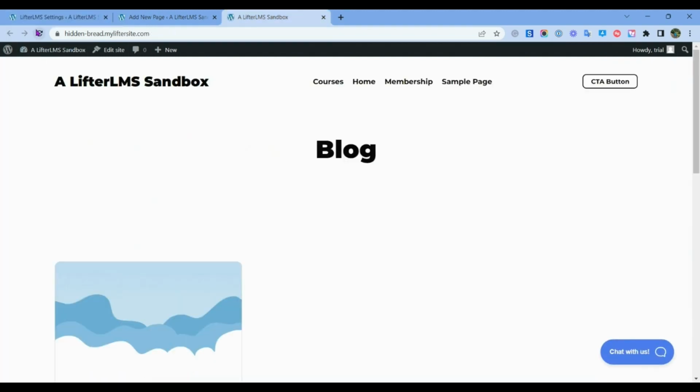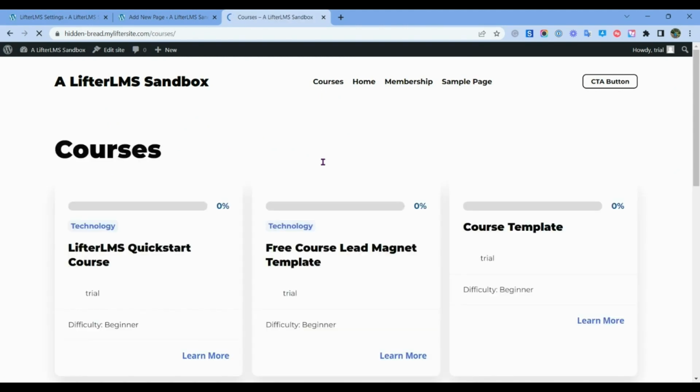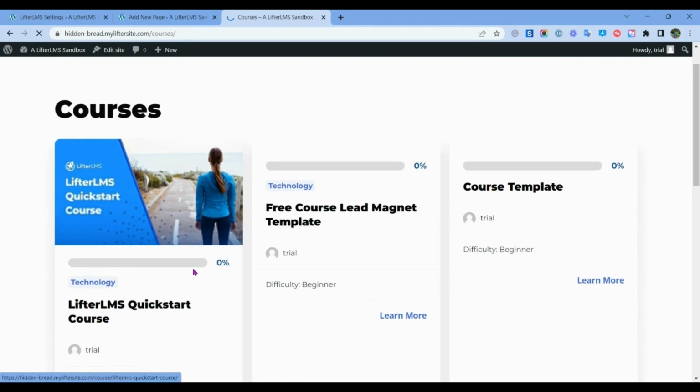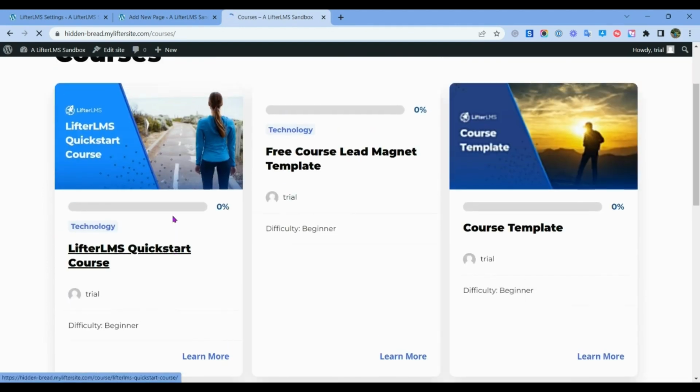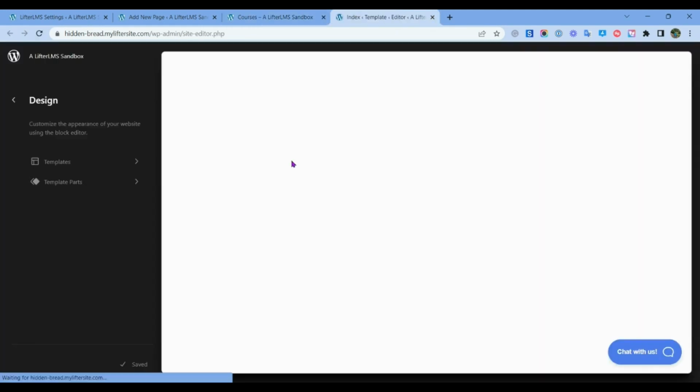So now if I refresh it and if I visit courses, now I will be able to see all of the courses I have on my website. So here are all of my courses, and this is how the course looks on SkyPilot. So now it's time for modifying this menu. So if we click on edit site, we can now modify the menu with SkyPilot.